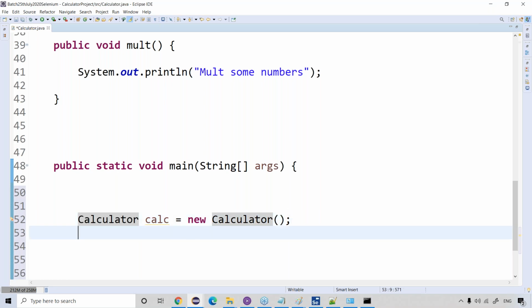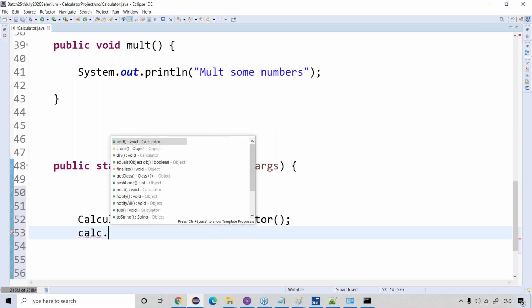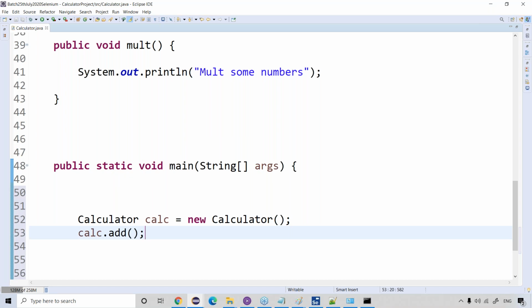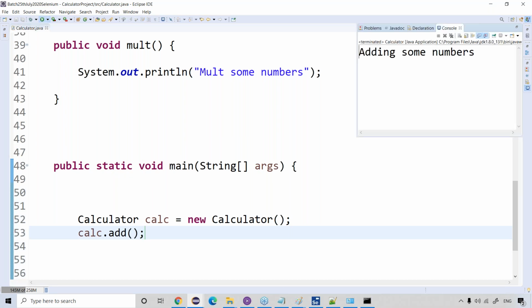And now if I say calc dot, it will show me the list of all the methods that we have created. So we have a method add, we have divide, multiply, subtract. We can call the methods one by one. So if I call calc.add and run this, whatever is written inside add will be executed.